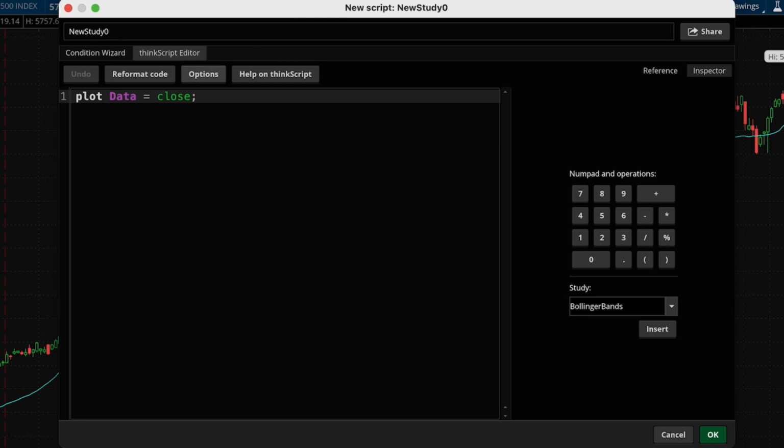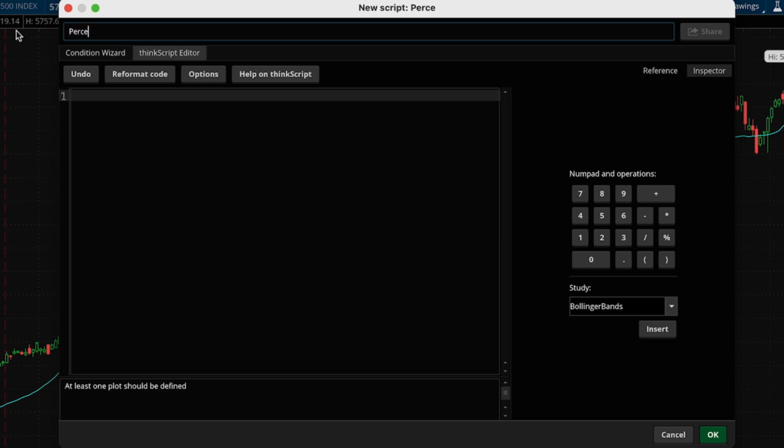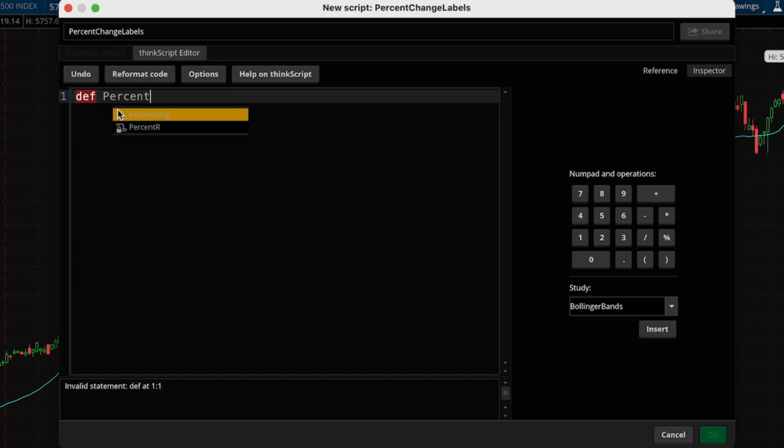So let's start this from scratch just like we did with that simple moving average. We'll delete our plot data equals close line that populated for us, and we'll give it a fresh name that we'll call percent change labels. Now, to begin defining our first variable, and this one we'll have to do just a little bit more math to create a percent change. So I'll define a variable using def, and then put percent change. And percent change will need to equal the close divided by the previous close.